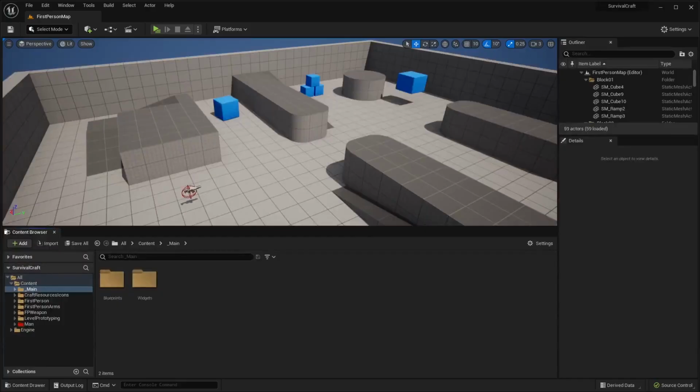Alright, welcome back. In this lecture we're going to be setting up the Equippable Master Class that we're going to use for all of our equippable items, such as our weapons or tools, but we're going to be creating the main Equippable Master Class that we're going to be using for our hatchet equippable. So let's go ahead and get started.